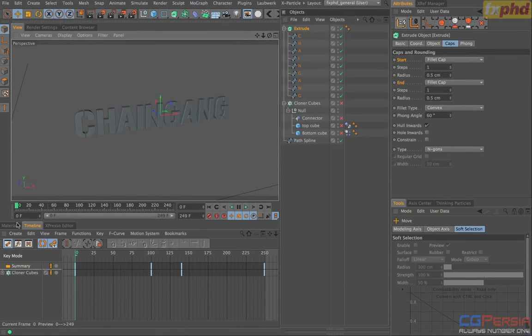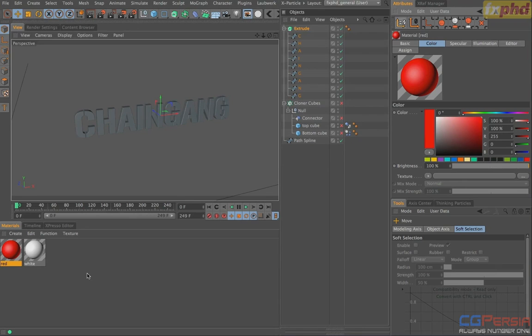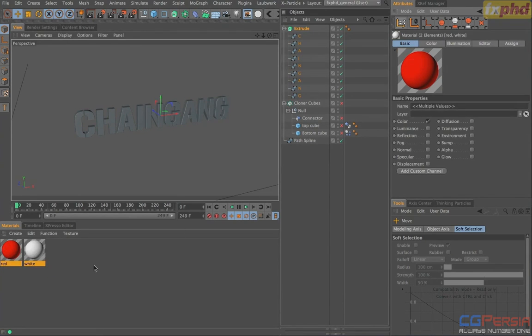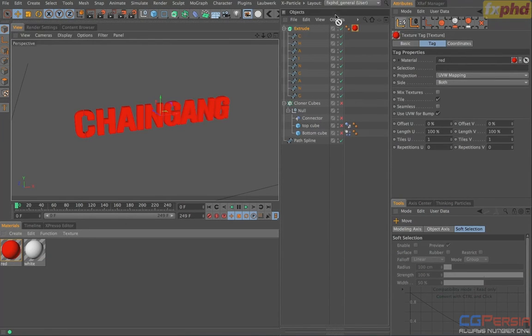If we come to our materials, let's double click to create a material, and we'll call this one white, and make this pure white. Let's double click, add another one, call this one red, and make this red. So we're not really worrying about the aesthetic of this project. I'm going to switch off the specular just so we have this nice flat color. Let's drag the red onto our extrude. Let's drag the white on here.